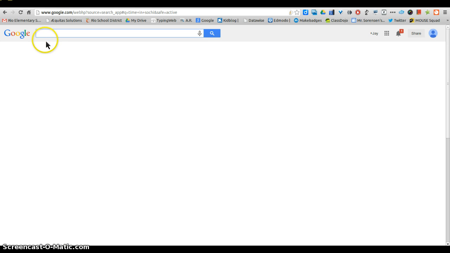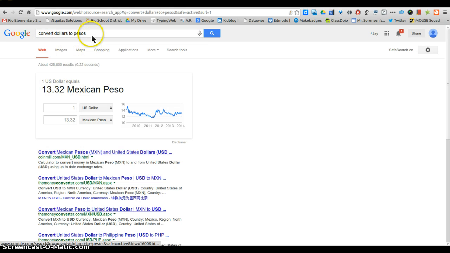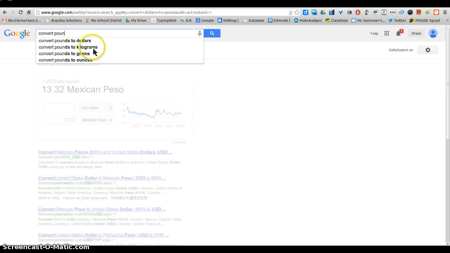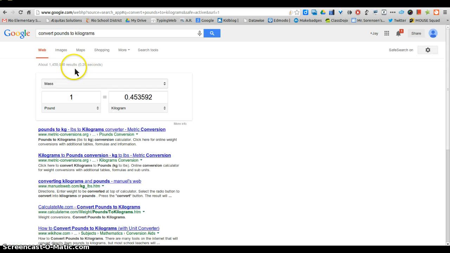The last one here is using convert. If you put in convert and then either converting money, so I could do dollars to euros, dollars to pesos, look up a certain amount of money, or I can do different types of measurements, maybe pounds to kilograms or something like that. You can put in any kind of number and it will calculate it for you.